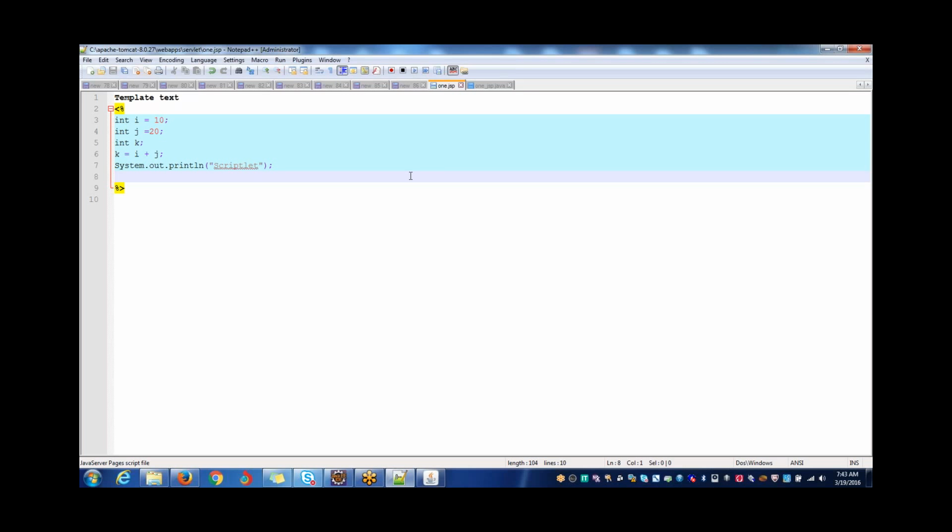Now, we have come across two tags. One is the template text, another one is the scriptlet. Do you have any doubts till now? Don't worry, I am just giving some examples here. In the coming classes I'm going to build on top of this, and I will help you understand how it behaves.